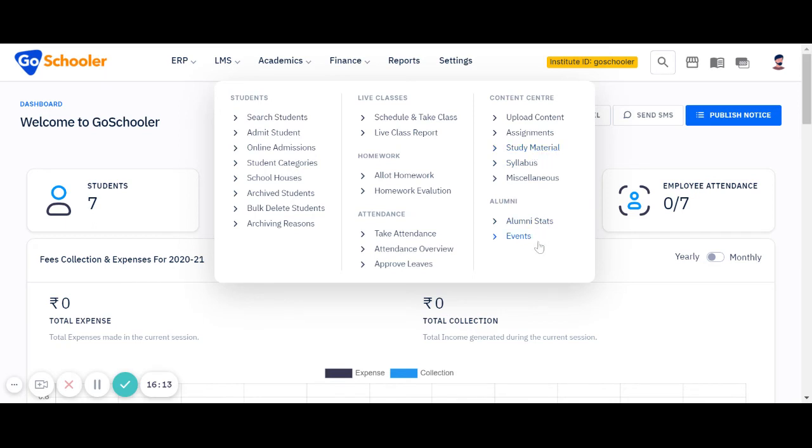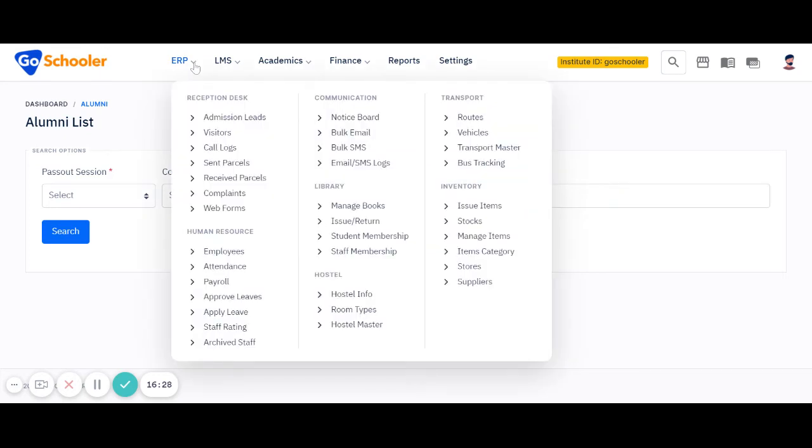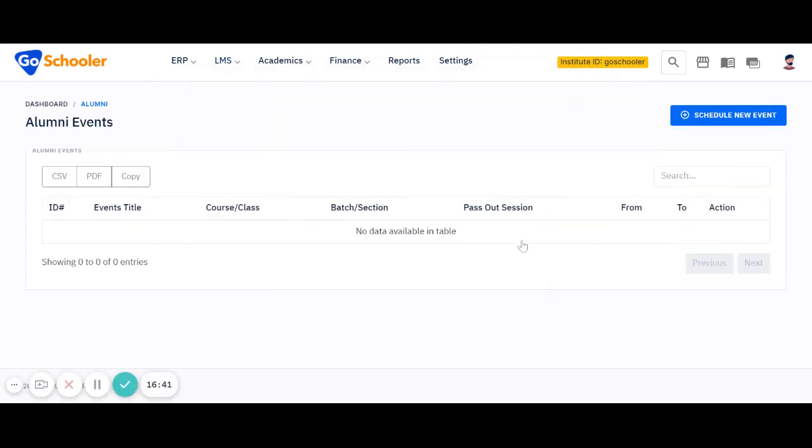And coming to alumni here, you can have all the data of your past students. You can search them with the year, or course, or section, or by admission number. This will be useful when somebody comes back for any kind of certificates or transfer certificates or anything. You can quickly search and give this information to them. And also you can have events created and send a communication to the whole batch or the section of that year, which will help you to organize some events of the past students.